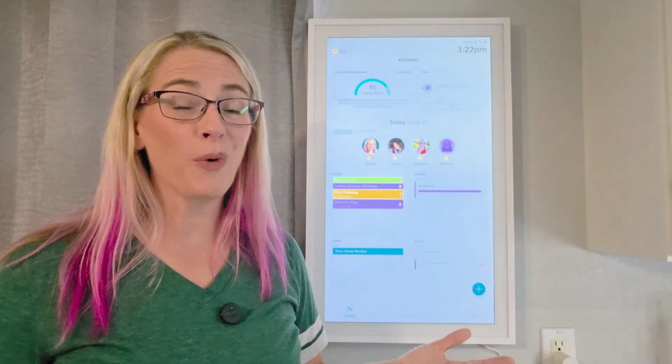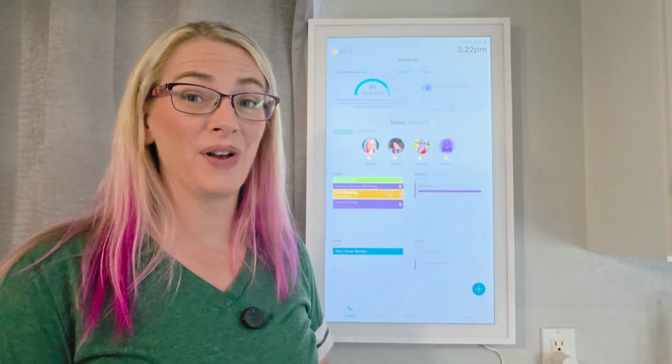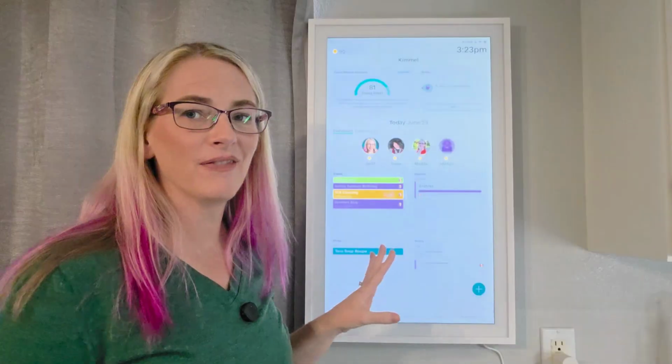Those are the updates for the Hearth display. Like I said, I'm a huge fan of what they've done with this display. Love, love, love the updates.